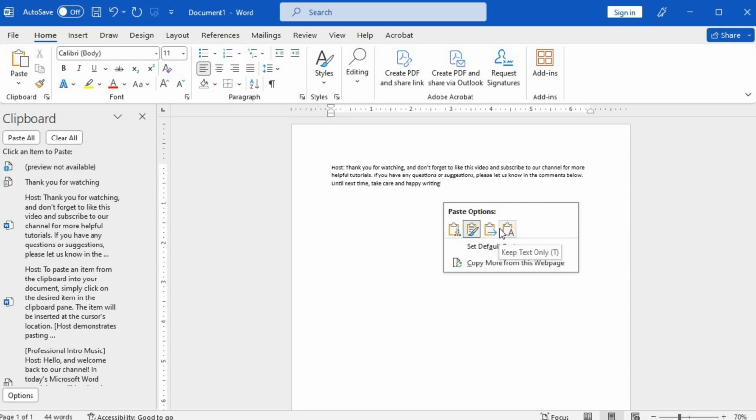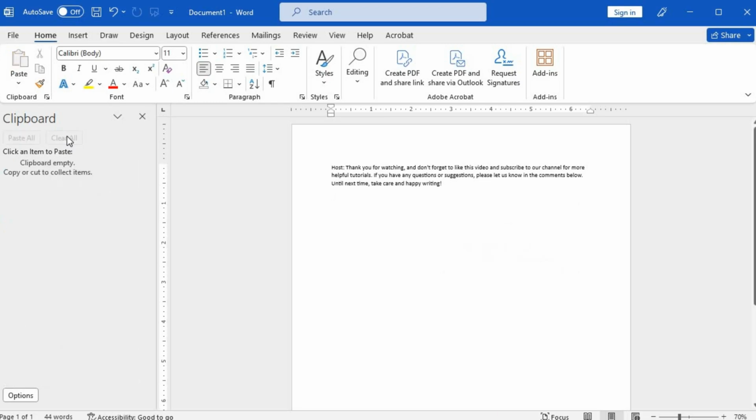paste as plain text. It's worth mentioning that you can also clear the clipboard by clicking the Clear All button in the clipboard pane. This removes all the items from the clipboard, giving you a fresh start.